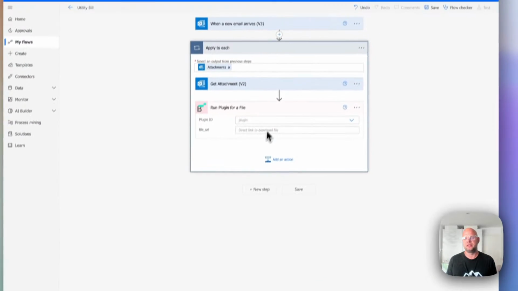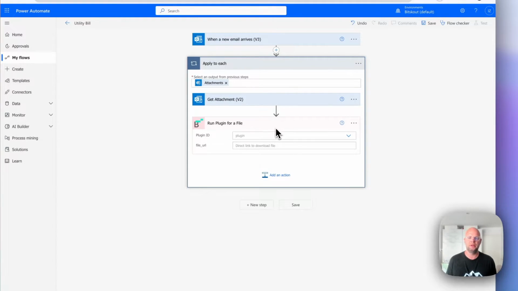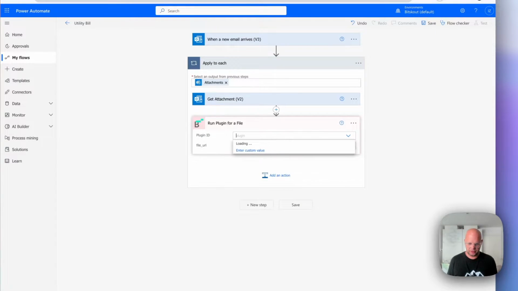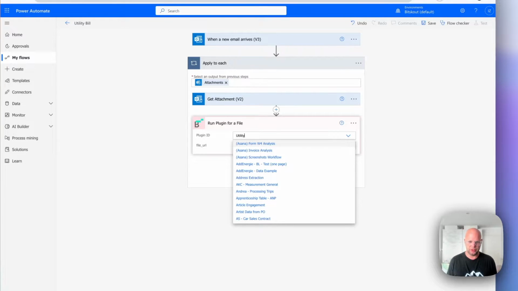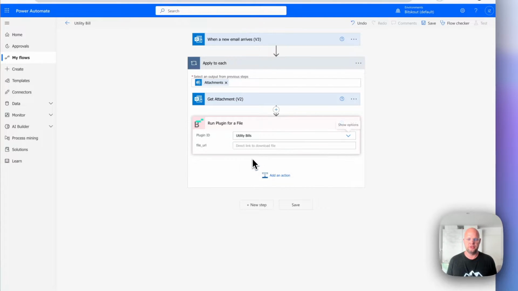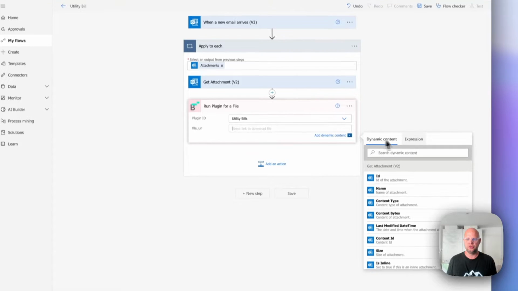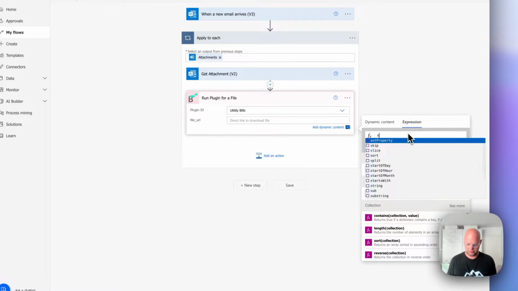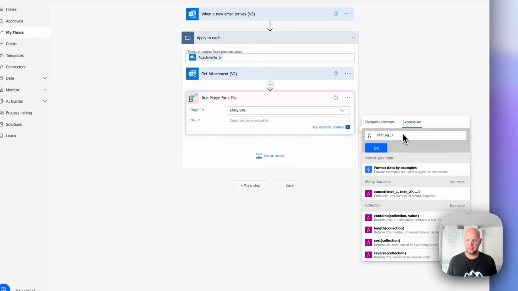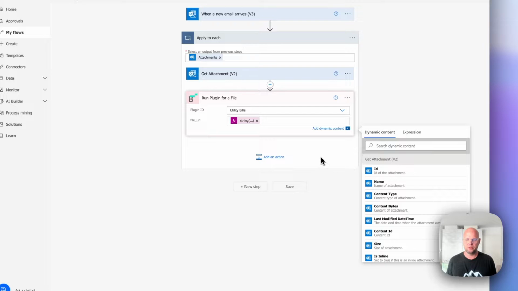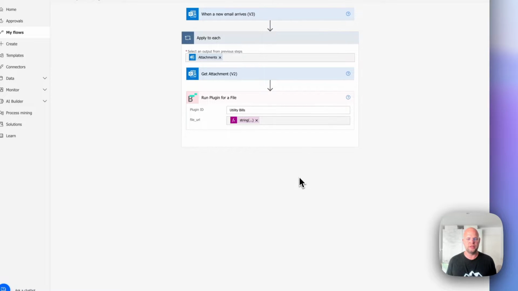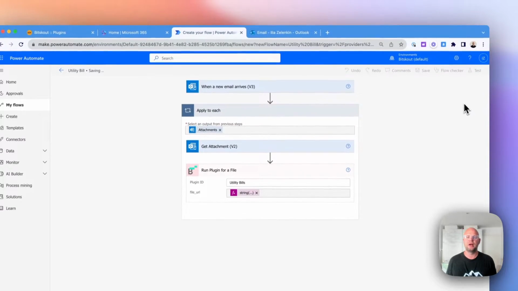We don't have yet a direct action to extract data from utility bills, but it's coming. And here you need to choose utility. Here it is. And in file URL, you need to do a tricky thing called string. And then inside the brackets from dynamic content, choose content bytes and press OK. All right. So now the flow is ready, but only partially. We need to run a test.